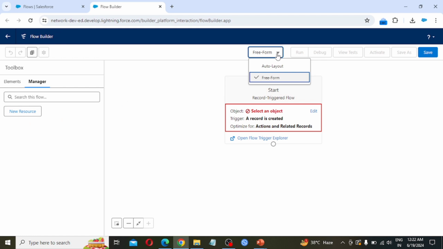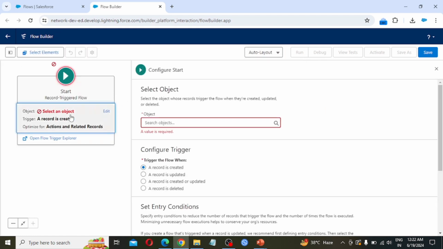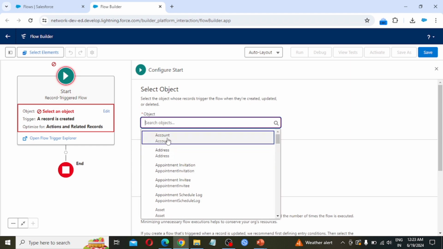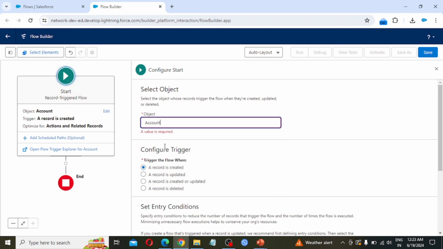So we are going with the auto layout. Here we are seeing the diagrammatic form at the left side, and here it's giving us the opportunity to do the selections. Select the object whose records trigger the flow when they are created, updated or deleted. So here we have to select the object. In our case we are going to select account.